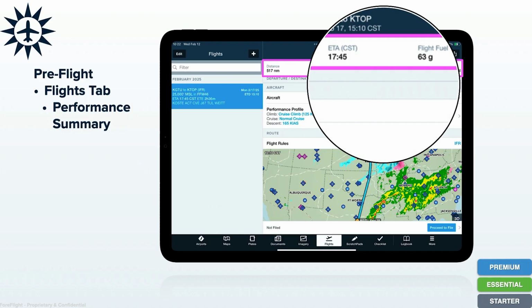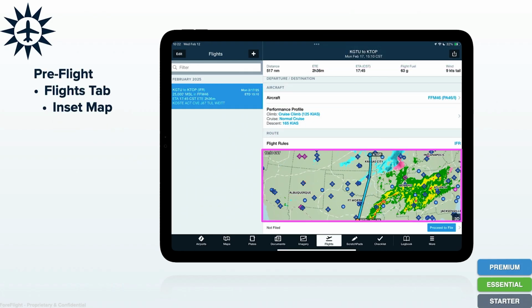The performance summary will be more accurate the more information, the more details you put into your flight plan. So by changing the performance profile into the cruise profile I plan on using, and adding an alternate, making it realistically represent how I'm flying, my performance summary will more realistically represent how my plane will perform.